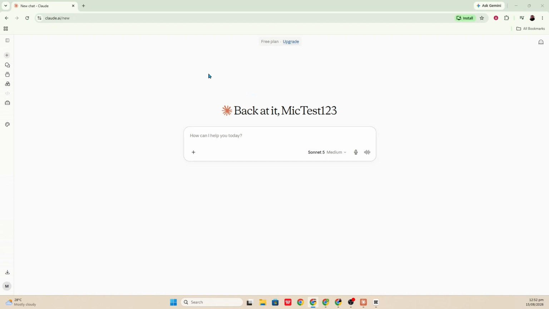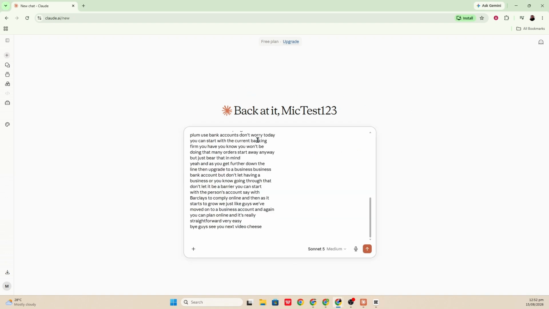Now, go to Claude AI and start a new chat. In the message box, paste the full transcript you just copied. After pasting the transcript, type your request. Use the prompt, "Please remove the fluff and give me the actionable key points of this transcript." Then send the message and let Claude generate the summary.